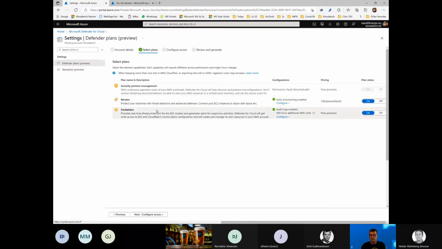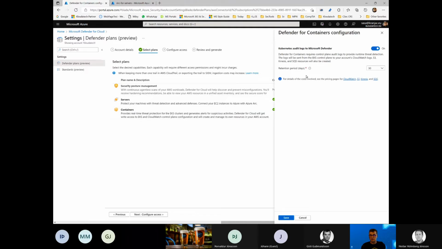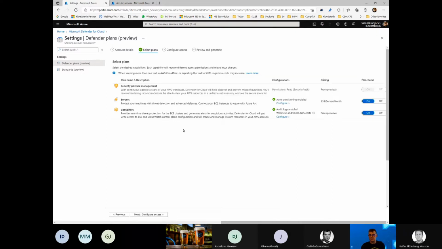And with containers, we have a similar experience. So we just enable or disable Kubernetes audit logs and the retention period for now. But since this is in preview, I expect that this will change as well. So this is preview, and anything that is in preview will change in fact.